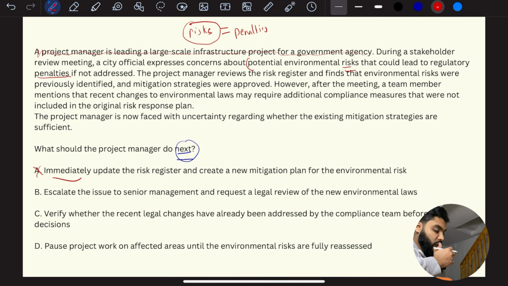Okay? Escalate the issue to senior management and request a legal review. No escalation. Verify whether the recent legal changes have already been addressed by the compliance team before making any decisions. Okay. So we have this team member that comes along and says that the recent change to environmental laws may require additional compliance measures. So this is a good starting point.